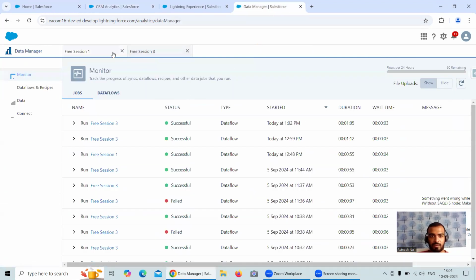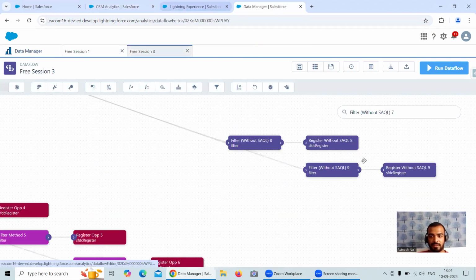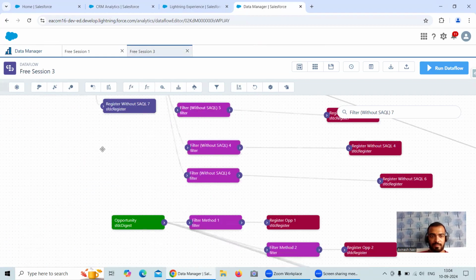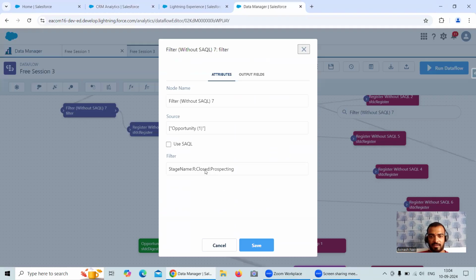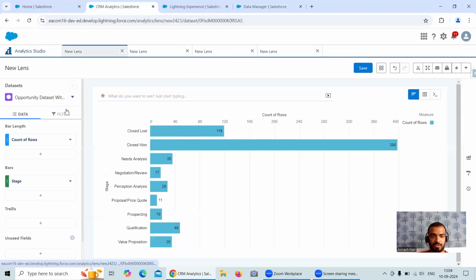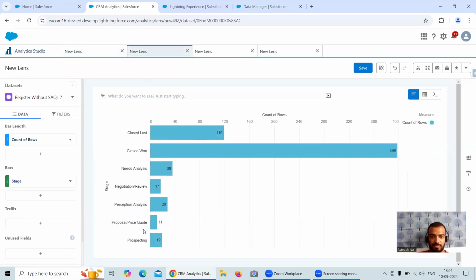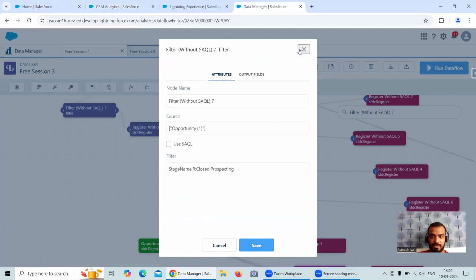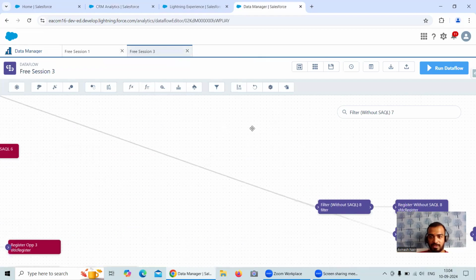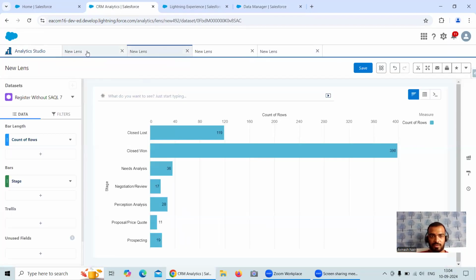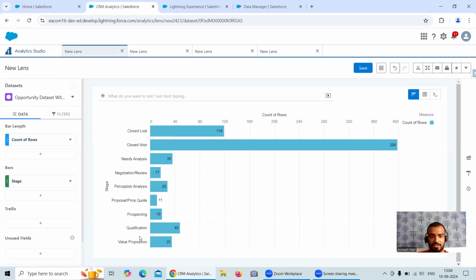And for this one, what I've done is basically here, if you see for the seventh one, I gave it as close to prospecting, which means I should see from close to prospecting, as I mentioned over here. So now I will bring the stage name. And as you see, I'm getting from close to prospecting. Okay. And in the eighth one, what I've done is I've mentioned need analysis. So after need analysis, whatever is going to come, we are going to see from need analysis till value proposition.